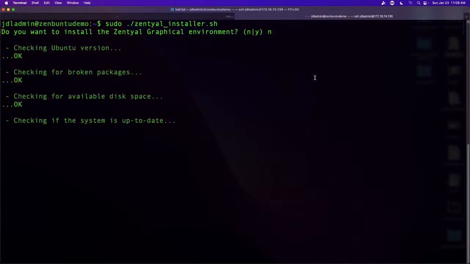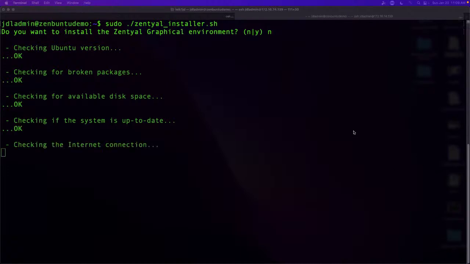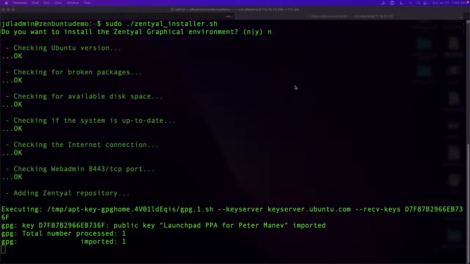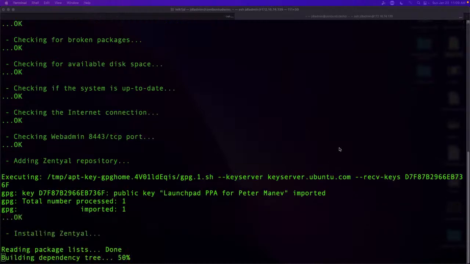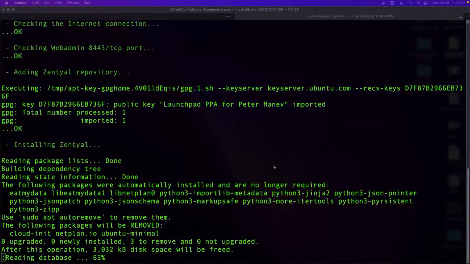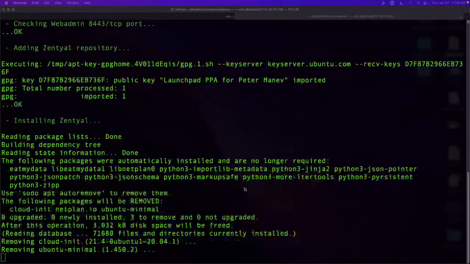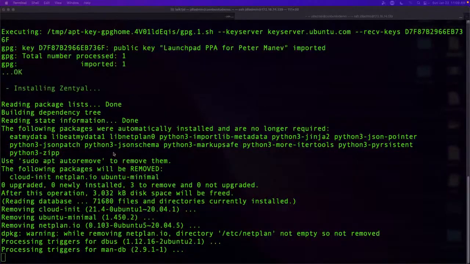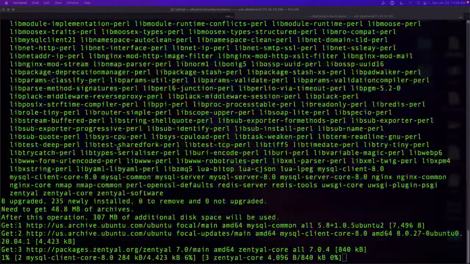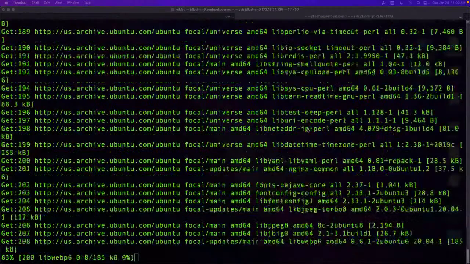And so as you can see, it's going through the checks. And it will install some things, and then we'll have a working system. So it's importing the keys here, and it's going to remove some packages and install a bunch of packages.